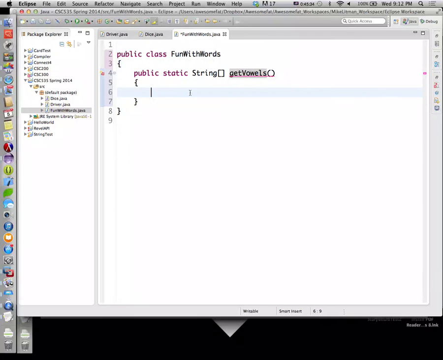Of vowels. So what I'll go ahead and do is I'm going to say string array answer is equal to A, E, I, O, U. We'll just assume they're all lowercase. We don't need to go anything farther than this for our example here. So I build a little method here, or a little array called answer, filled up with all my vowels, and then I'll go ahead and return answer.